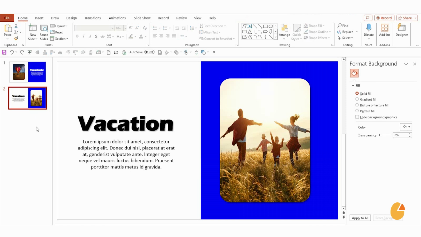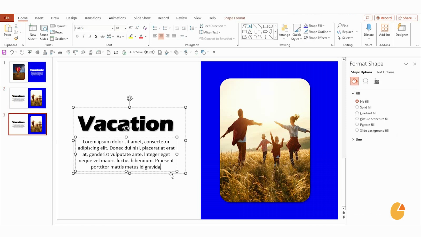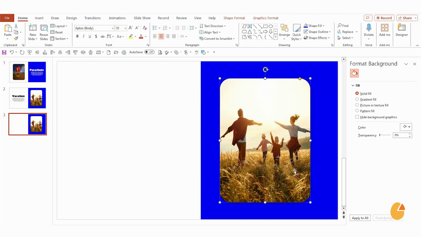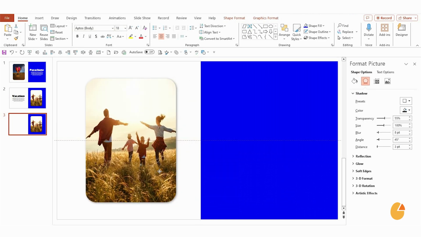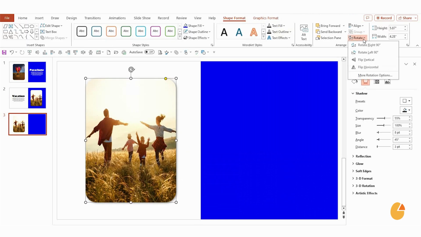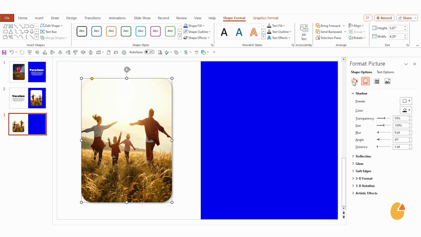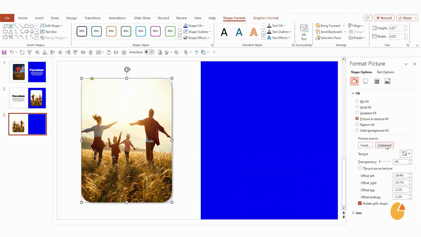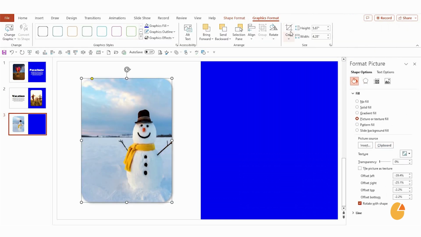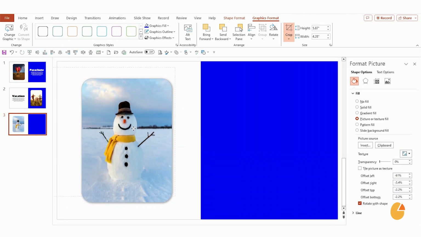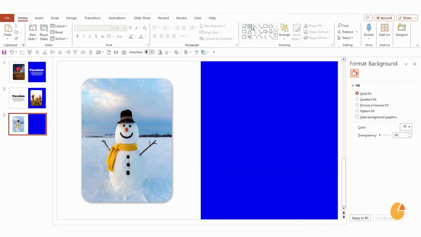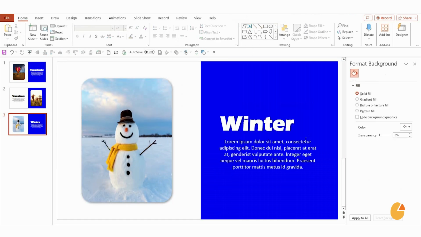Duplicate the slide again and repeat the process, but this time, remove the text box, move the image into the rectangle on the left side. Flip it horizontally. Replace the image by selecting the clipboard option and inserting a new one. Use the Crop tool to adjust the new image so it's perfectly centered. Now, add the text back by inserting a text box, and you're ready for the next step.